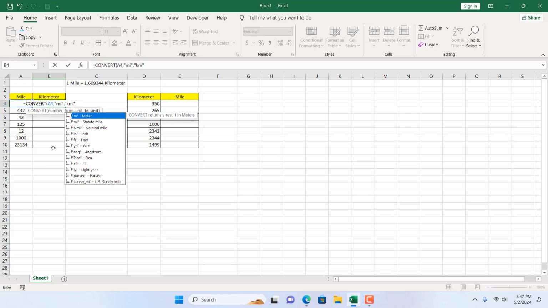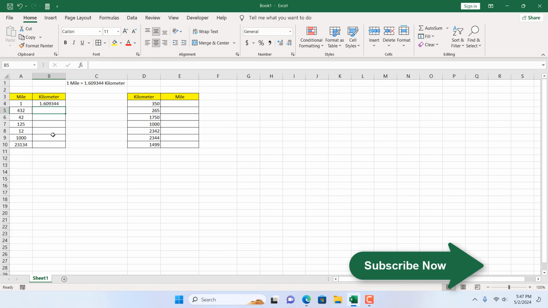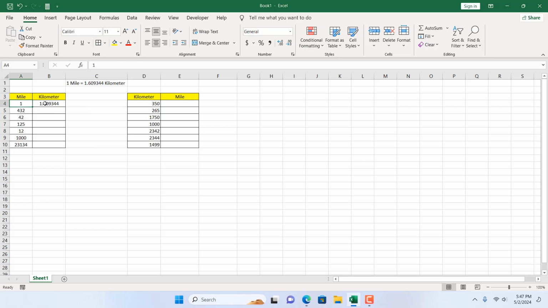Now I'm going to close parentheses, and if I press enter, we have the exact same result: 1 mile equals 1.609344 kilometers. So I'm going to drag it, and this has been converted from this line. So 42 miles equals 67.592448 kilometers. And let's convert kilometer to mile.